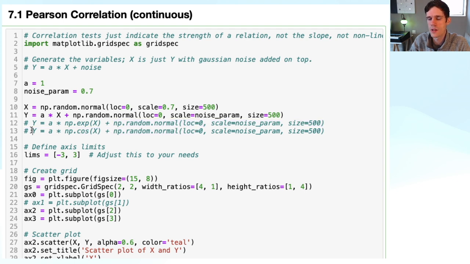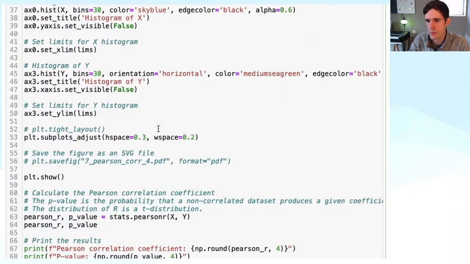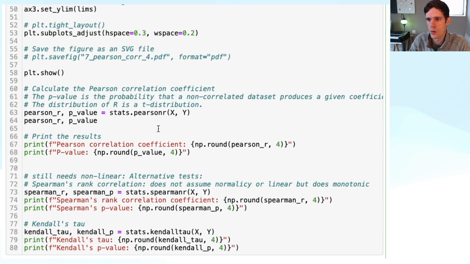And then in the third line, we have y is equal to a multiplied by the cosine of x to get this non-linear but also non-monotonic scatter plot between x and y. And also here we add some random noise. So later in this lesson, we will uncomment them and see what this gives. But at this point, we scroll down and skip all of the plotting parts, and we go to the part where we actually compute these coefficients.